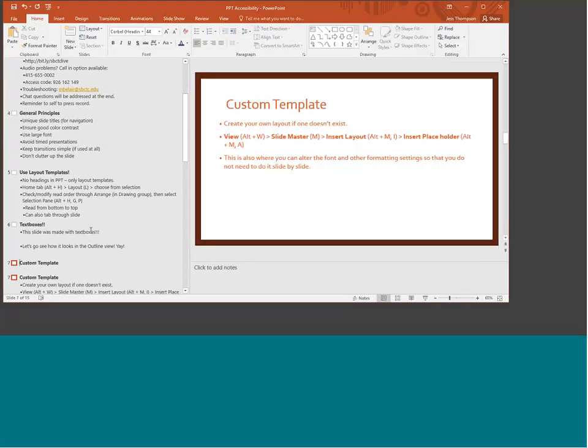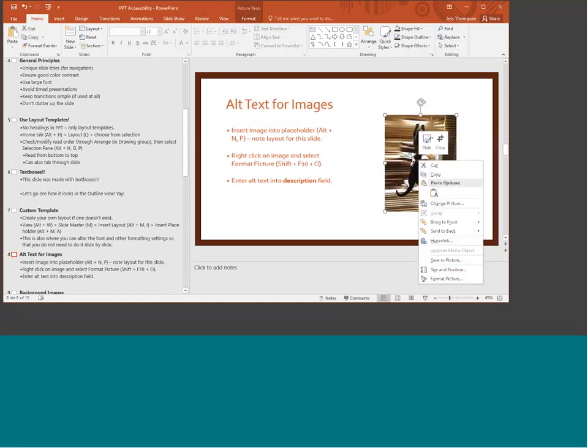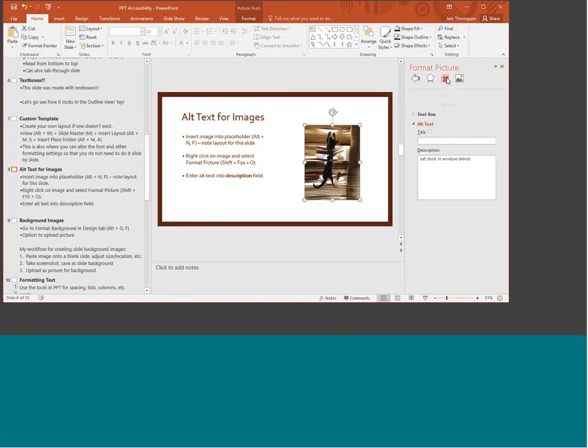And let's go back to the slide with an image where you right-click, or if you're using keyboard commands, Shift F10, click Format Picture. On the keyboard, that's the letter O. And under Size and Properties is the alt text option. And so you type in that quick description.